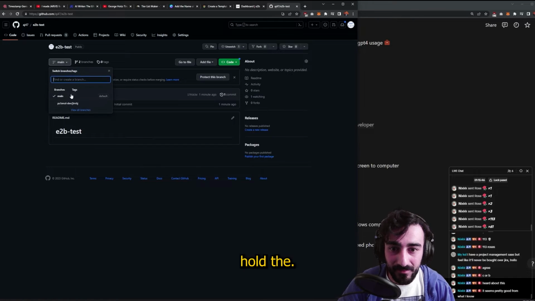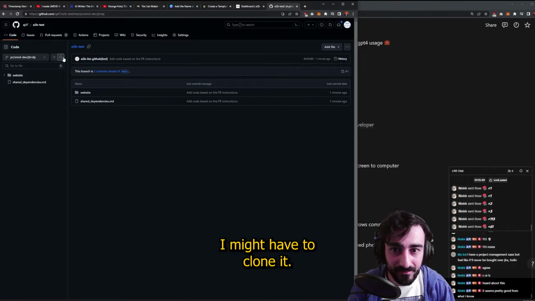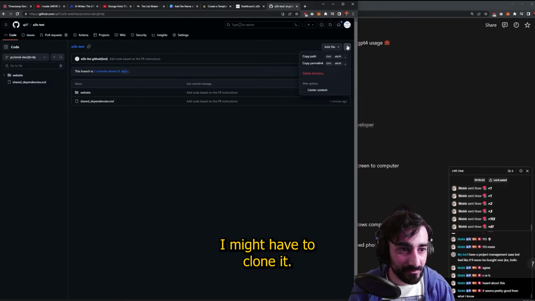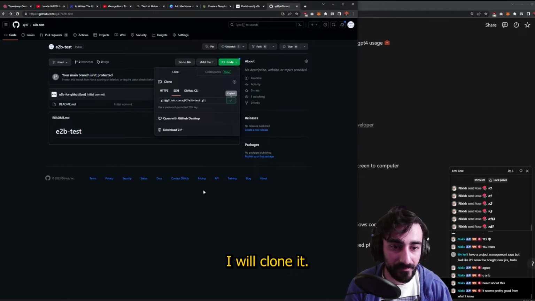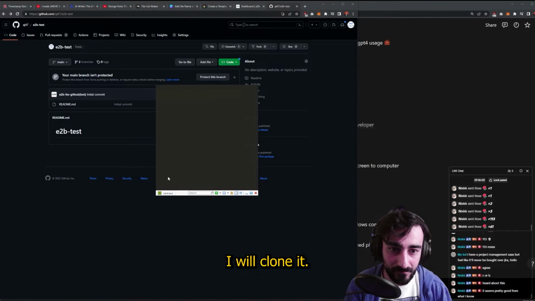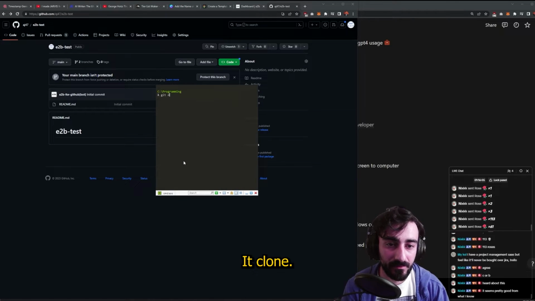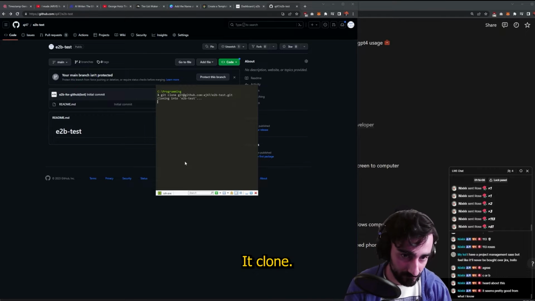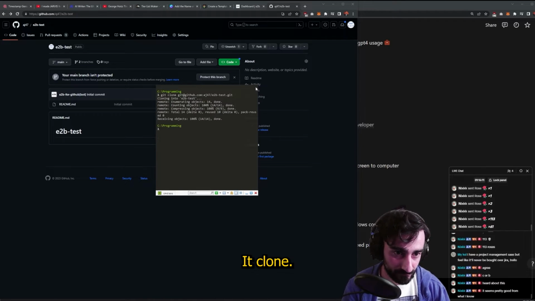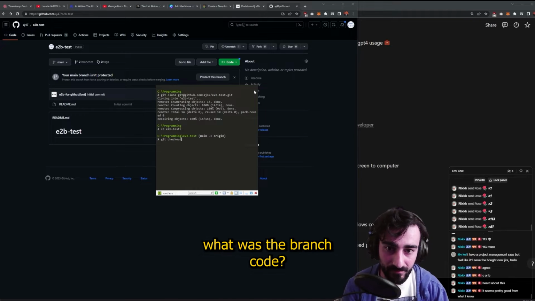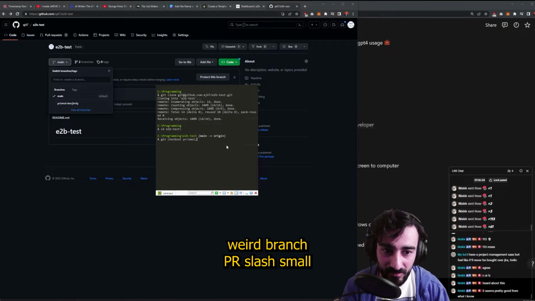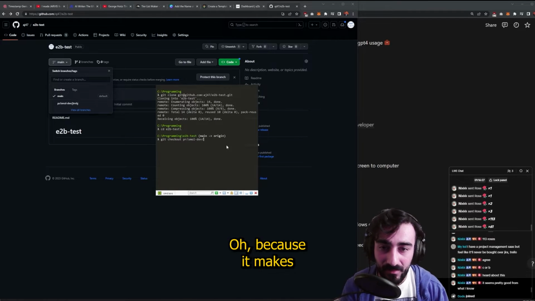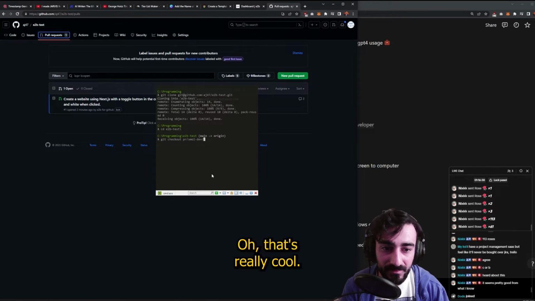Hold on. Hold the phone. Might have to clone it. That's fine. I will clone it. Git clone. Okay, git checkout. What was the branch code? Why is it called such a weird branch? PR/small dev/. Oh, because it makes a pull request. Okay. Oh, that's really cool.